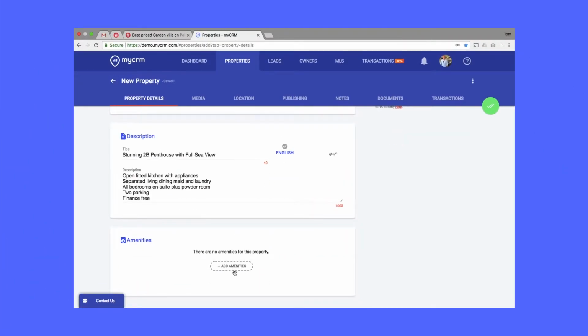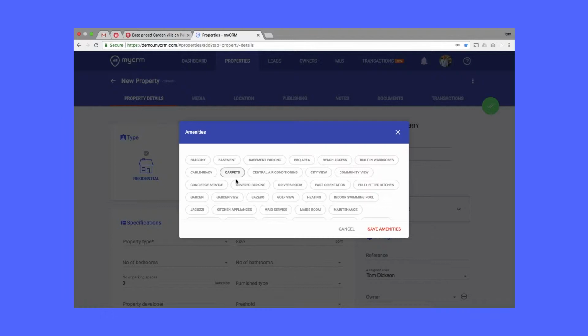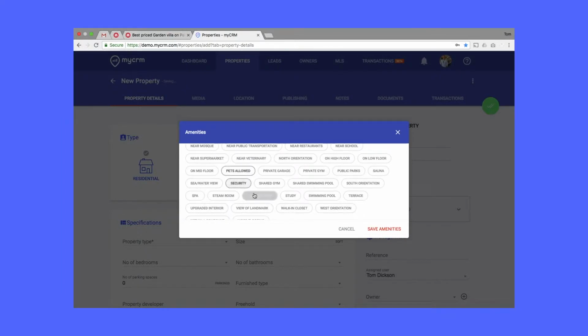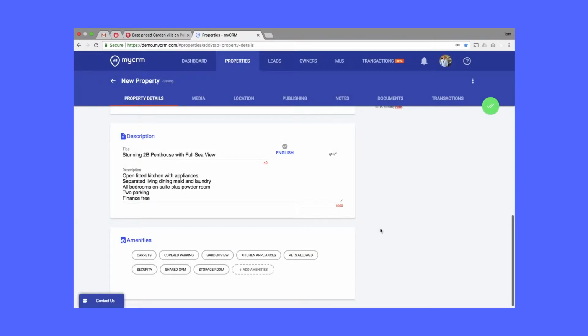Any amenity that you can think of should be in this list, and our advice is that you select as many as apply to your property. People searching portals are able to filter by the amenities that you select on there.